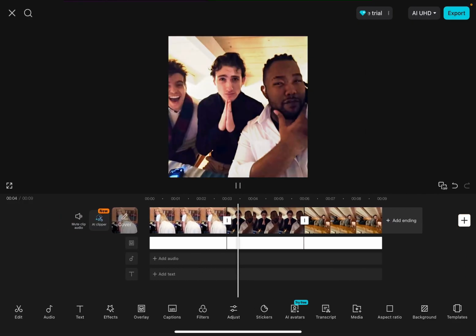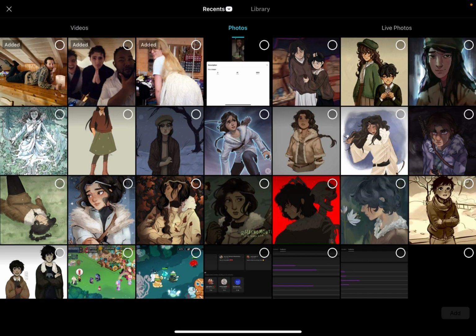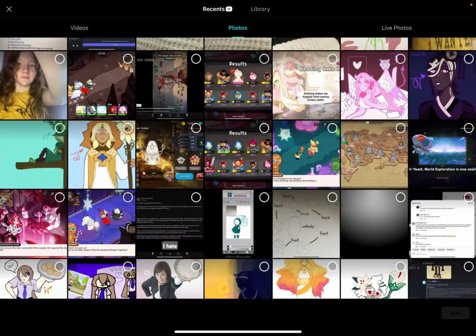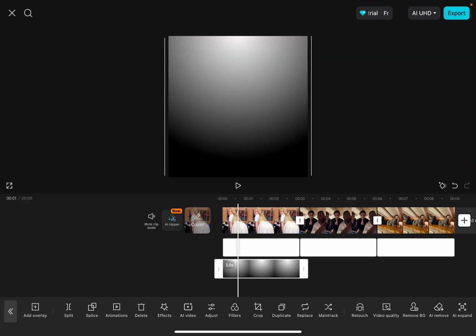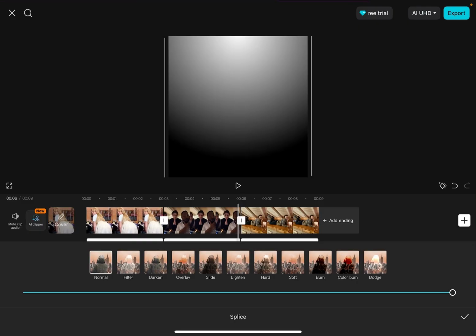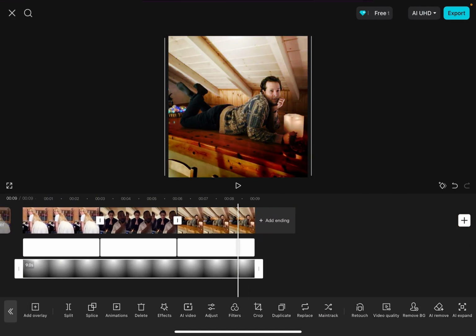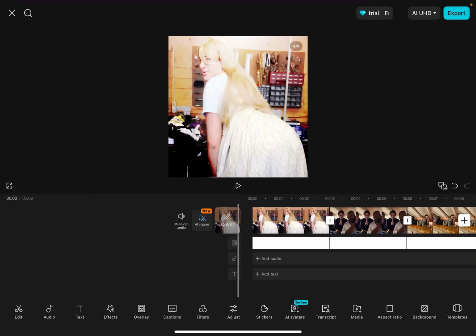Okay, now we have that step done, and then I add another overlay, which I just found on Pinterest. Let me find it here. I just put that on there, and then press splice, and then again overlay. So it looks super cool, and then I don't do anything with the fade in or out with that overlay. So it looks cool.